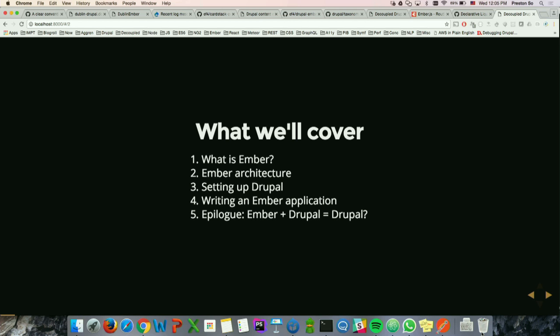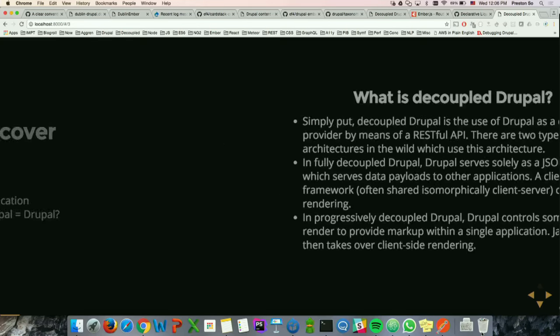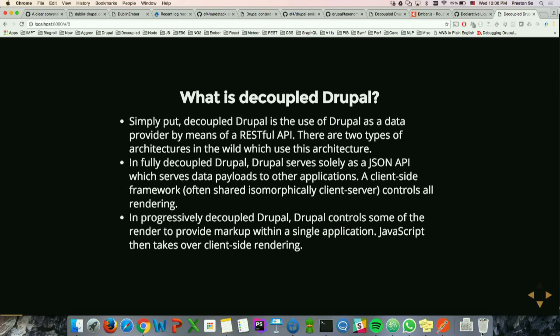I want to delve into Ember architecture. What exactly does an Ember app look like? Talking about setting up Drupal. How do we get Drupal to talk to Ember? Writing an Ember application that talks to Drupal on the front end. And then finally, a little bit of a rumination on what the future might hold. As you may recall from the keynote yesterday, Dries mentioned, it was a bit of a surprise actually, that his favorite framework, at least the one that he's been looking at for community reasons, is Ember.